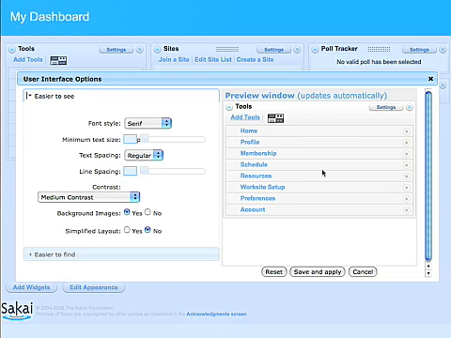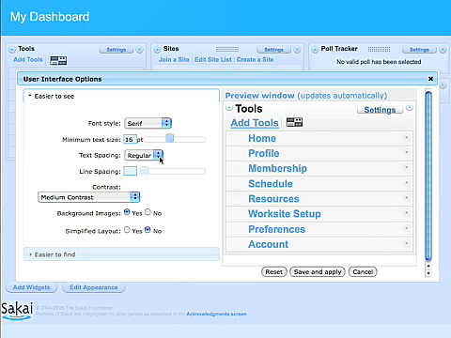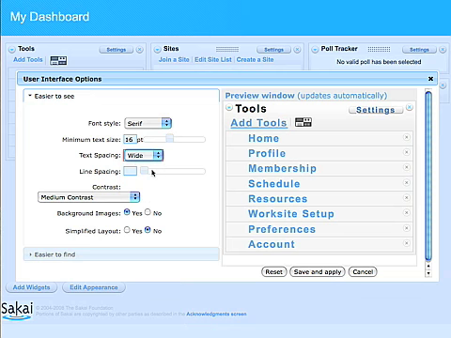Let's set the minimum text size. Change the text spacing, and we'll change the line spacing too.